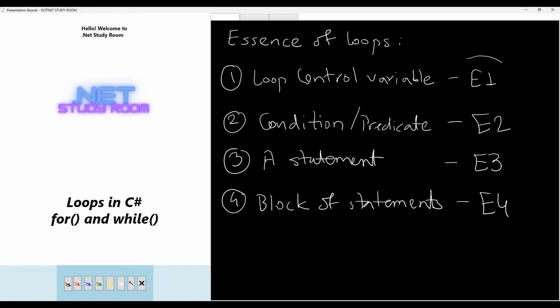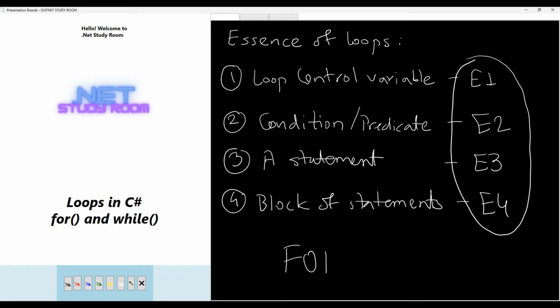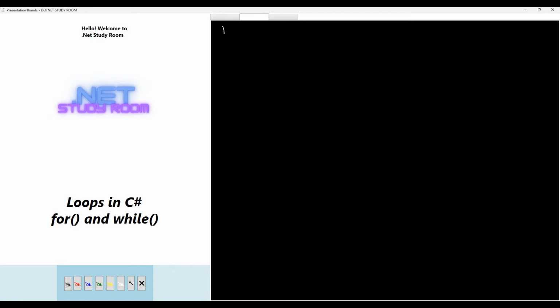Now, based on how these E1, E2, E3 and E4 are arranged, there are two types of popular loop statements: the for loop and the while loop. Most of the time, you can write a block of statements in either of them. They do the same work. Let's turn to the for loop. In a for loop, we use a for statement. The for statement, in parentheses, takes three arguments, which are basically the first three essences we discussed.